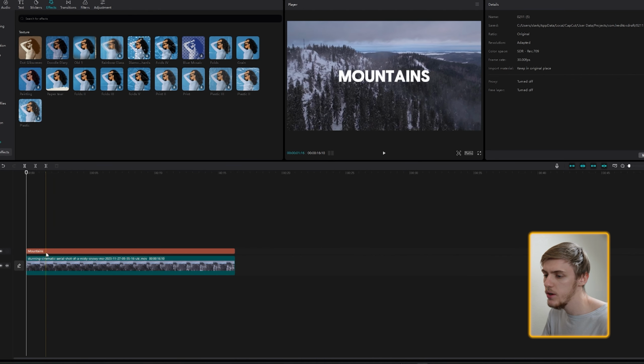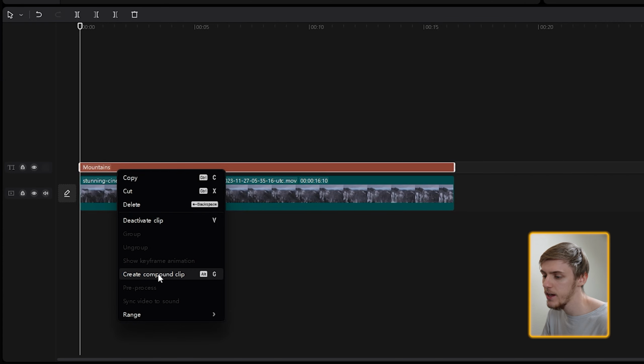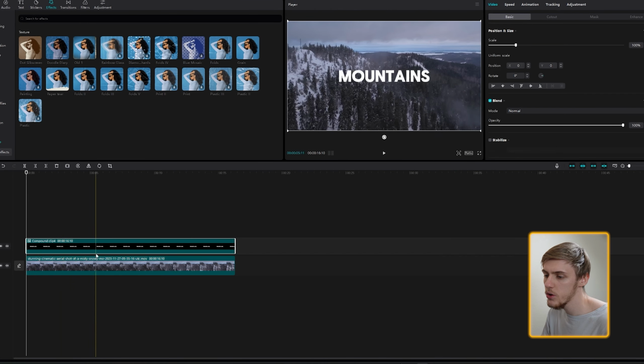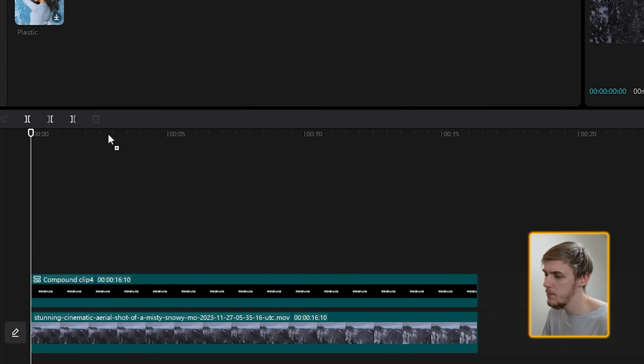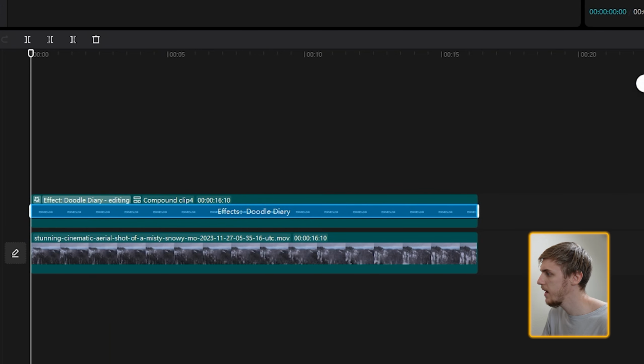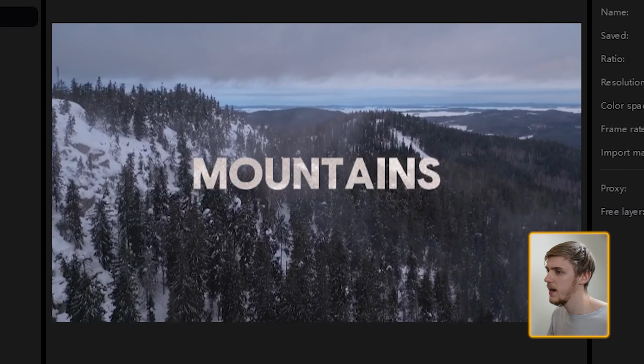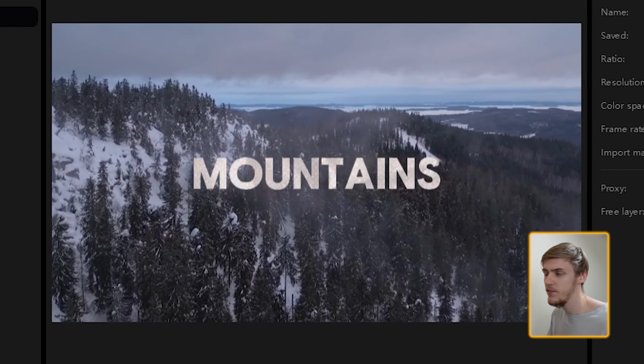So the way around it, you can just right click on your text layer and click Create Compound Clip. After that, it will turn into a separate video layer, and let's grab Doodle Diary for example, apply it to the text, and as you see now we've applied this kind of cool doodle diary effect to our text, even though it didn't let us initially do that.